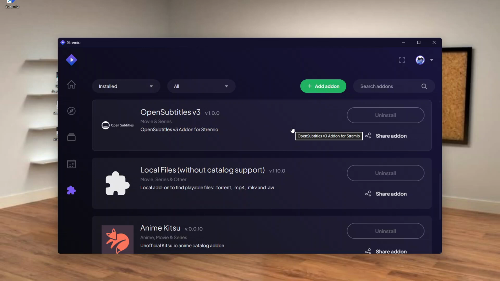To wrap up, adding subtitles in Stremio is an effortless process thanks to the integration of add-ons like Open Subtitles. With these steps, you can enhance your streaming experience, making it more inclusive and engaging. Enjoy your content with the added clarity of subtitles, and happy viewing.